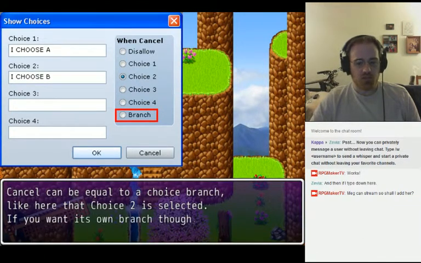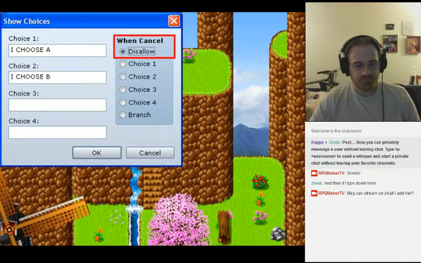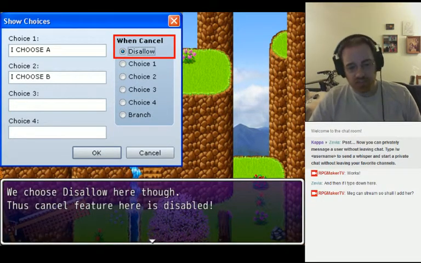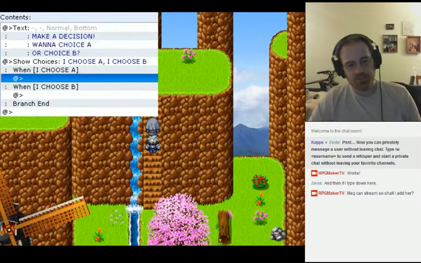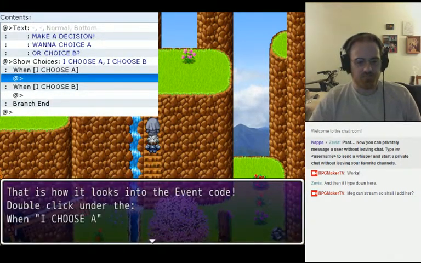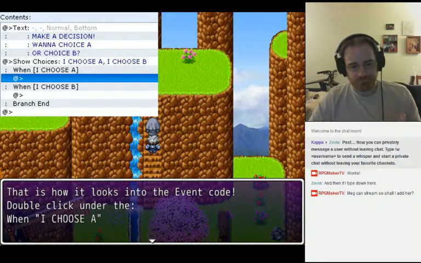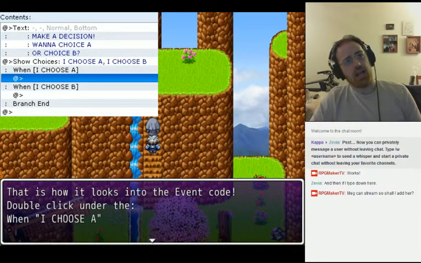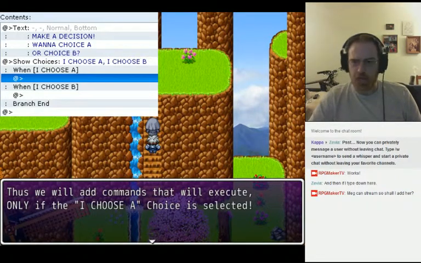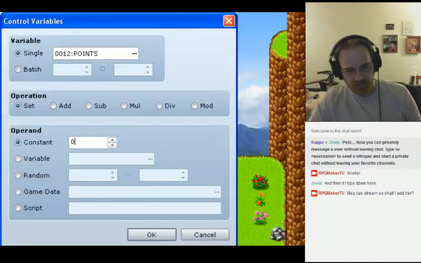Cancel can be equal to a choice branch, like here that choice 2 is selected. If you want its own branch though, you can do it. We choose disallow here though, thus the cancel feature here is disabled. That's how it looks in the event code. Double click under the when I choose A. Thus we will add commands that will execute only if the I choose A choice is selected.